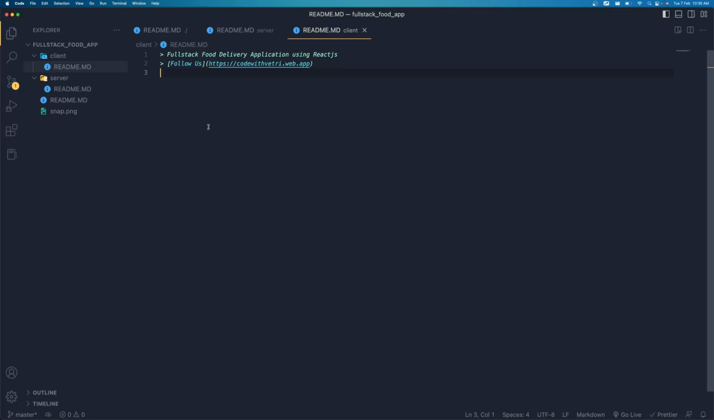Okay then, so now what we need to do is create the React app inside our client folder. So open up your terminal, press Ctrl J or Command J on your keyboard. Here I'm inside the root folder of our application. We need to navigate inside the client folder, so type cd client. That will take you to the client folder. So now I'm inside the client folder.